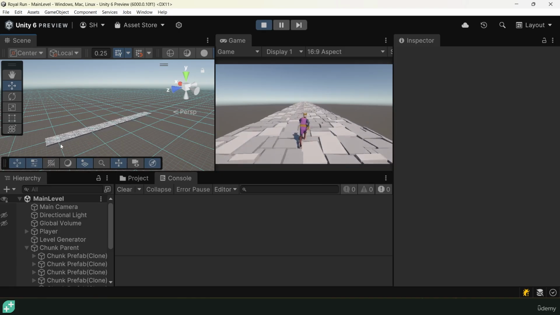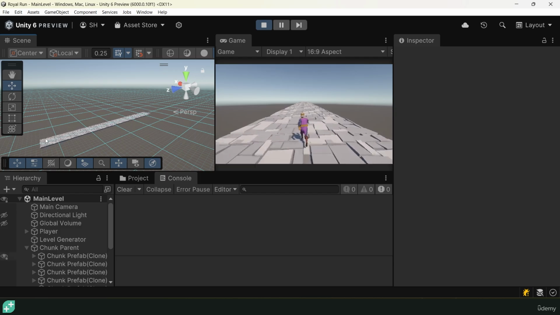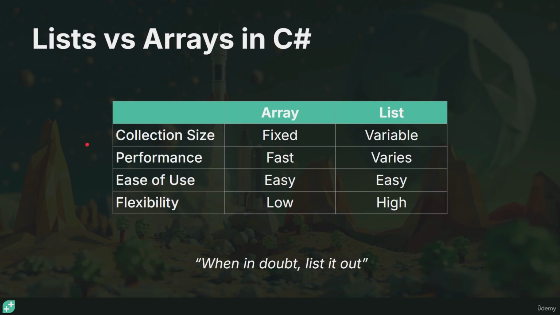In this lecture, we'll both add and remove chunks to our level using lists. Both lists and arrays are considered collections inside C#. However, they've got some pretty key differences. At the very top of our level generator class, we had to define our array as having 12 elements inside of it right away. However, lists have what's referred to as a variable or dynamic collection size. We can constantly be removing and adding from that collection as needed.